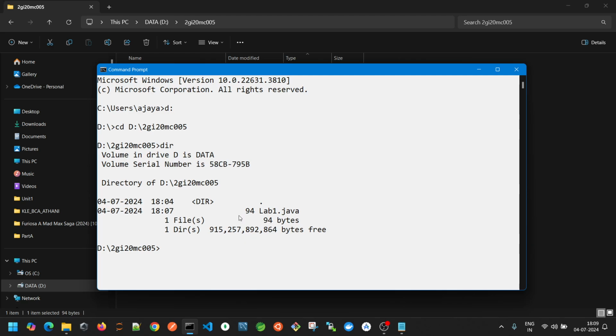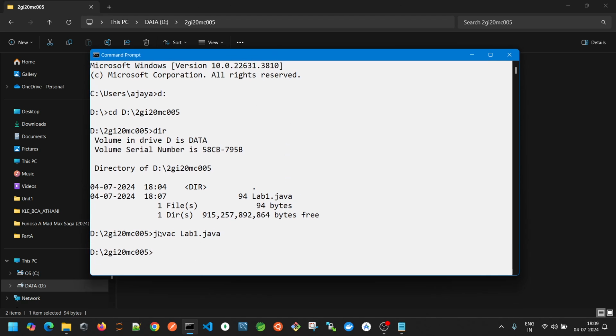To compile the file, you have to type the javac command followed by the name of the file. My file name is lab1.java. After typing it, click on enter. If you have not made any errors, you will not get any messages, that is, it is successfully compiled. Then the next step is to run this file. If you don't have any errors, then only you can run it. In my case, there are no errors, so I will run it.